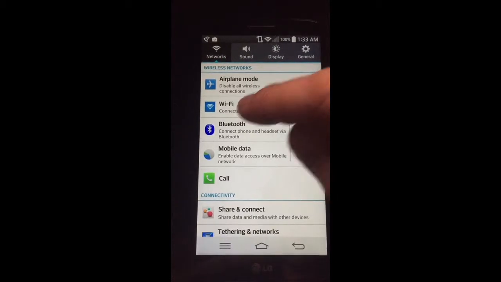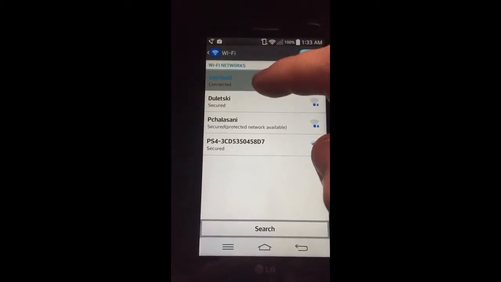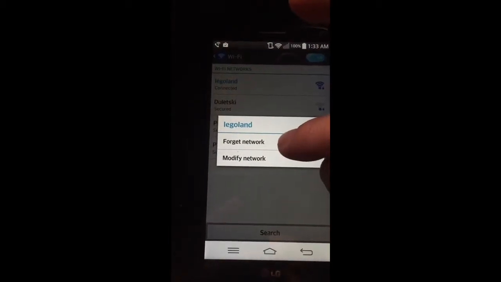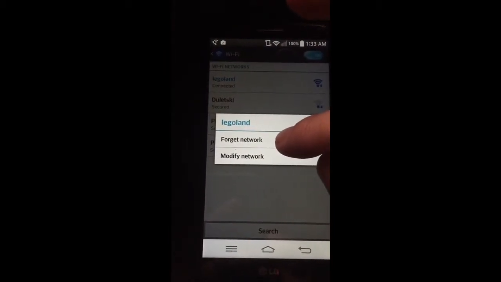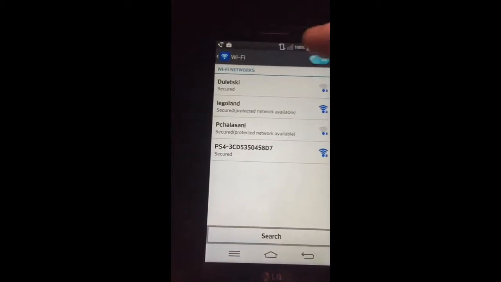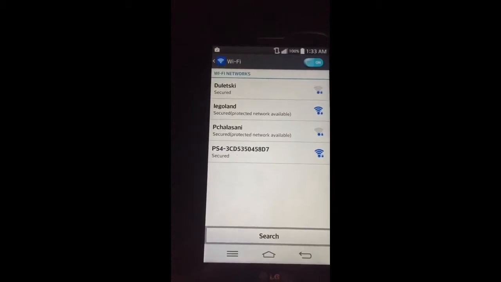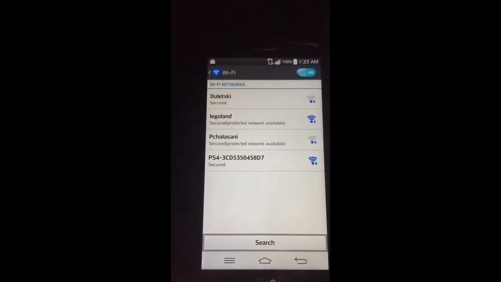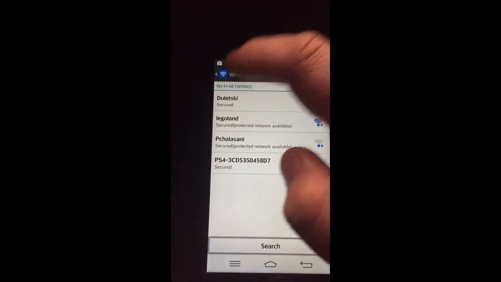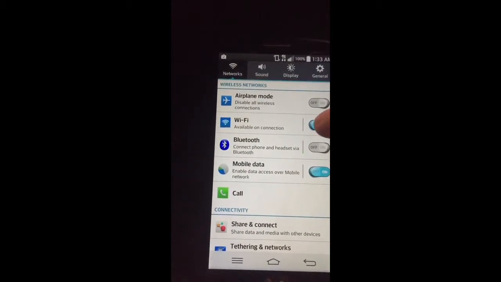You can see I'm connected. I'm going to press and hold, and it's going to pop up a forget network or modify network option. I want to forget it. You can see now I'm not connected to Wi-Fi anymore. It doesn't know how to connect to that network anymore because I forgot it, but the Wi-Fi is still on. So I'm going to turn Wi-Fi off.